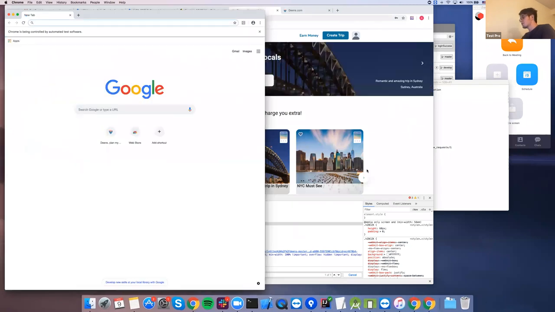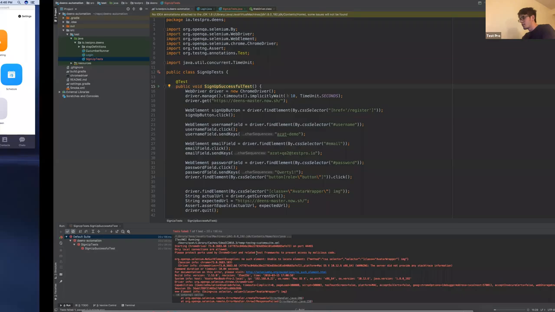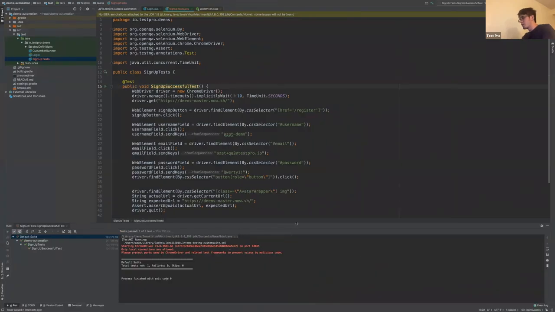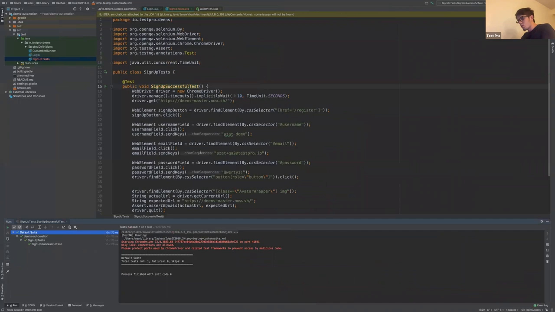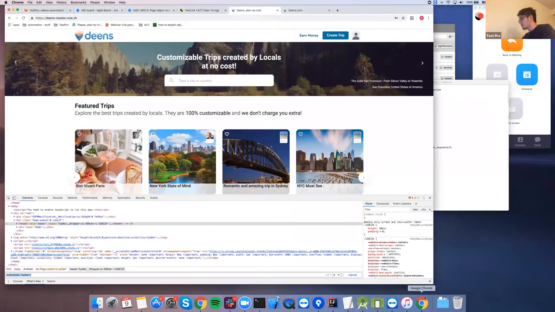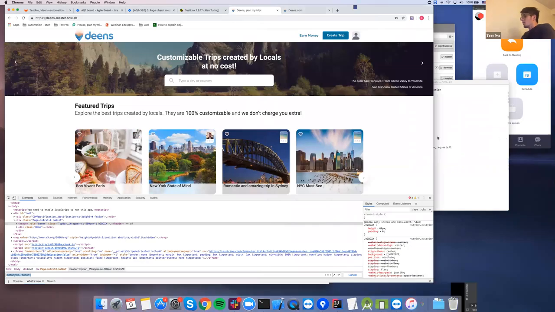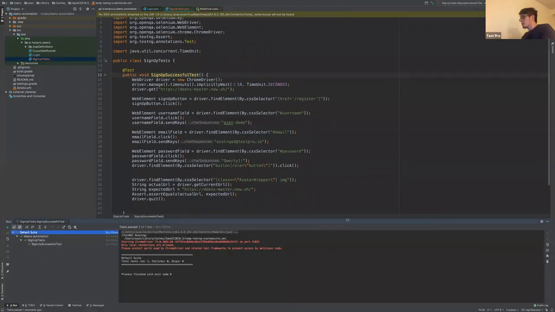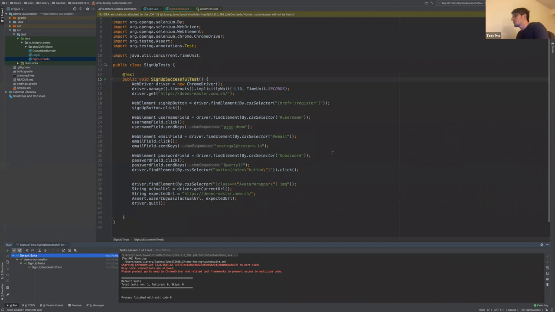All right, so it says our test passed and everything worked well. So let me close these open browsers. And yeah, so our code is working. So my question for you guys, let's say if I try to run it one more time, what's gonna happen right now?